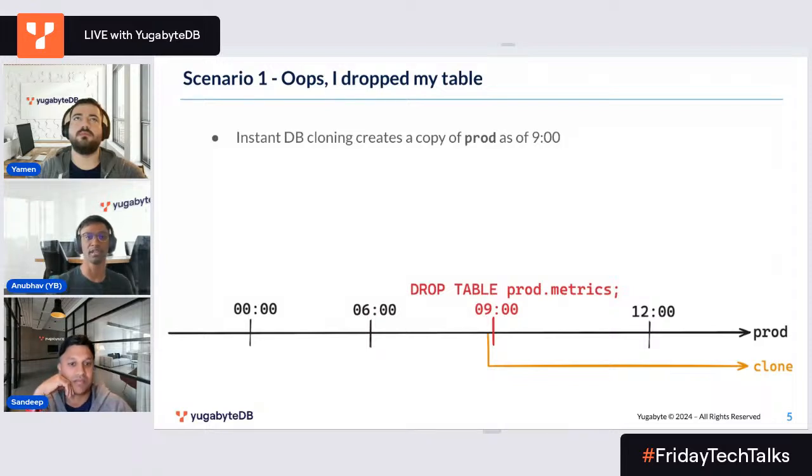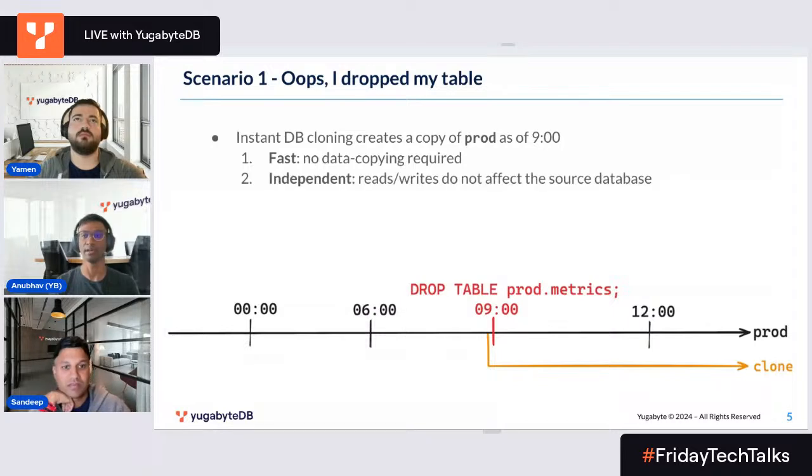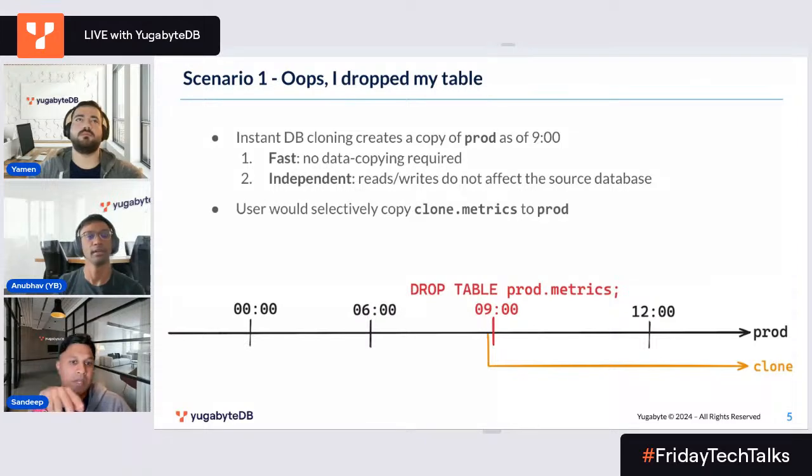There are two features that make clone super exciting. The first is that it's fast, so there's no data copying required to clone the database. And the second is that it's independent, which means that the reads and writes on the clone database happen completely independent of the production database. So you can read and write to your clone and it won't affect your production database at all. And because it's fast, that means you can copy some multi-terabyte clusters in a matter of seconds, as Yaman will show in his demo. Do we just clone a single table, or do we need to clone the whole database?